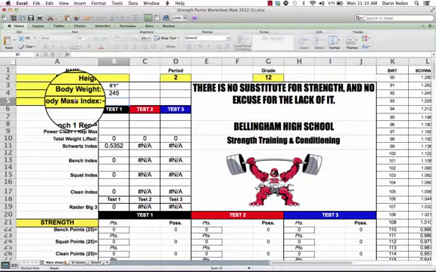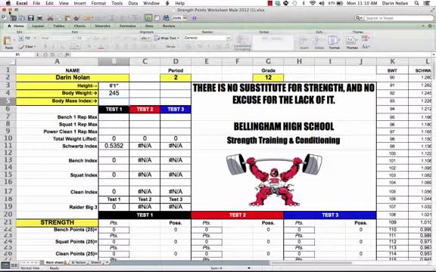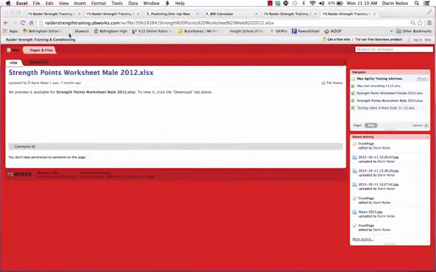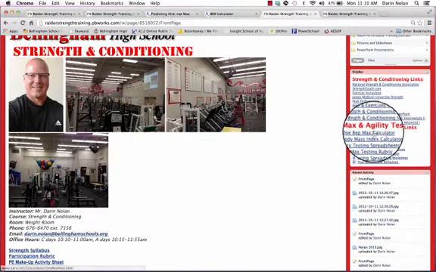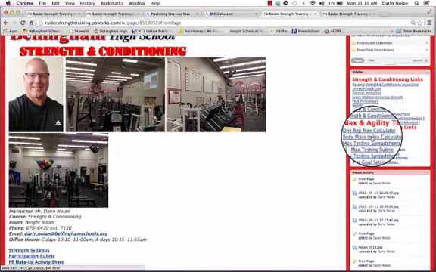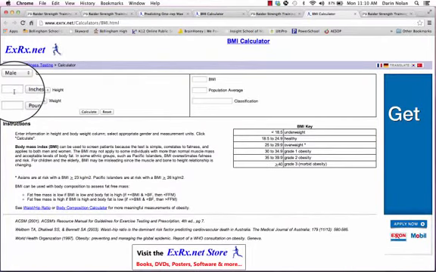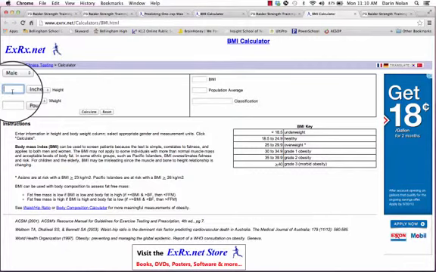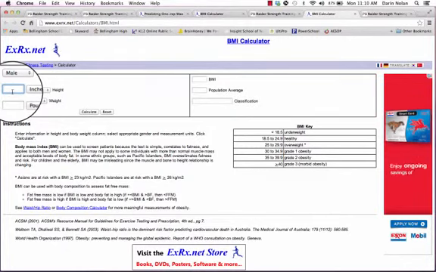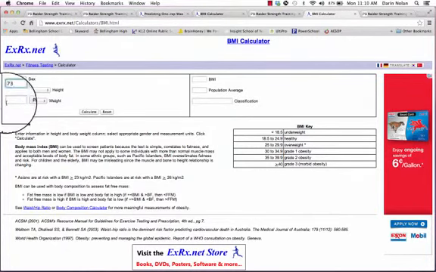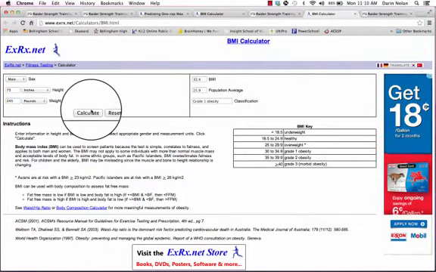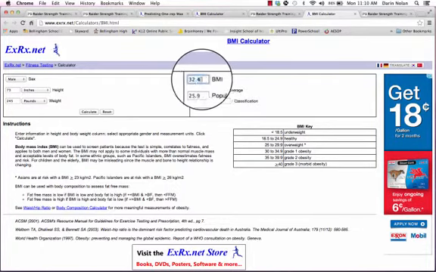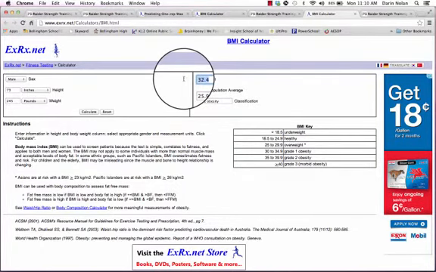Next, we need to find out what your body mass index is. So we want to minimize our spreadsheet, and we're going to go back to the strength webpage, and over here on the right hand side you will notice a body mass index calculator. So select this. You're going to convert your feet and inches to just inches. So if I'm 6'1", I would input 73 inches, and your weight in pounds goes here, and then you click calculate. The number I'm looking for is right up here, which is my BMI.